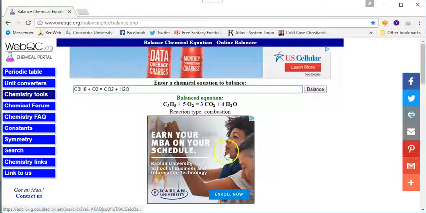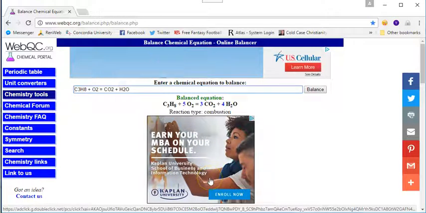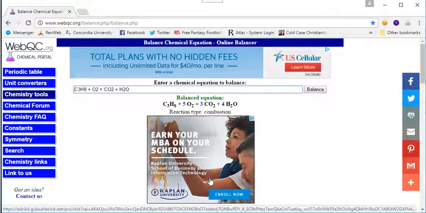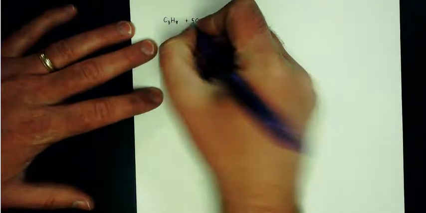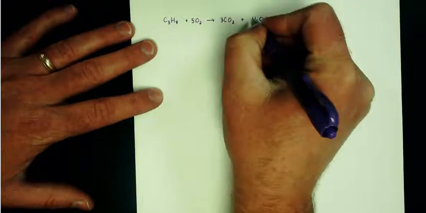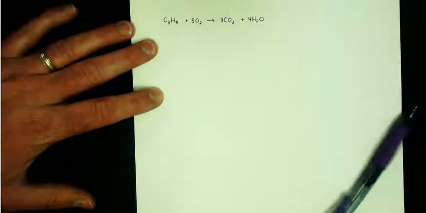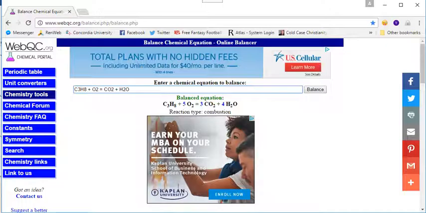And you get advertisements here too for earning my MBA from Kaplan University. I'm just going to put on my coefficients here onto my balanced equation. It was a 5 there, a 3 here, and a 4 there, I believe. Let me go back and check, make sure.